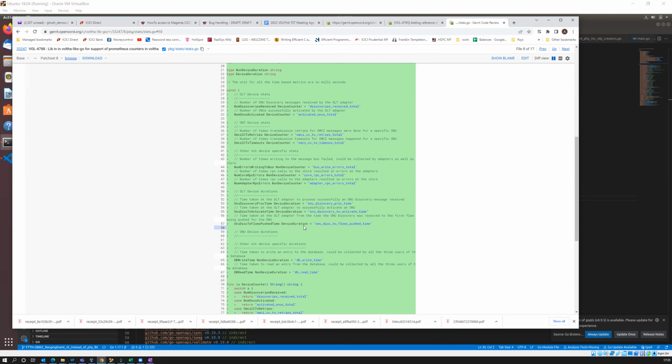I think OMC TX retries is an important metric. Okay. And checking the others, discovery times is also an important one. Yeah, maybe we can create one task for these two, and maybe we can create separate tasks for each of them.